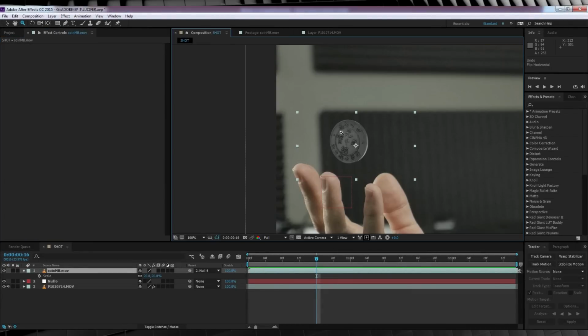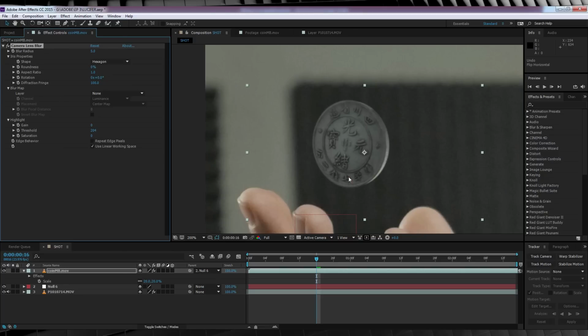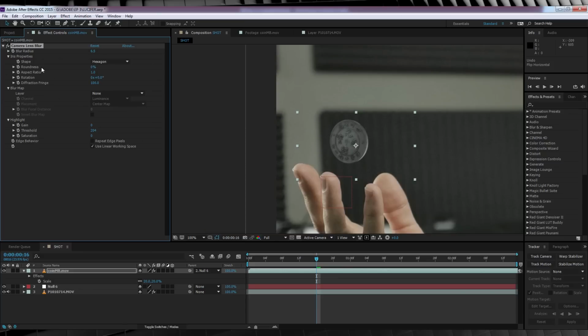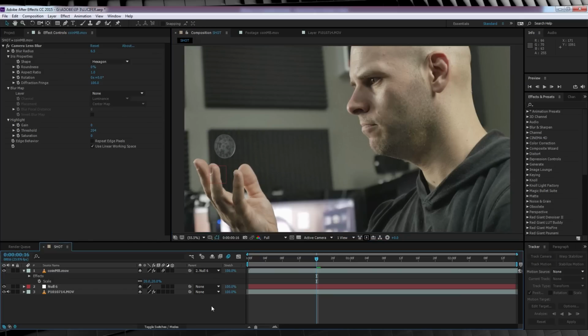For starters, it's a little too sharp for the shot. So let's head up to Effect, Blur and Sharpen, and add a camera lens blur. Now in order to figure out how much you need to blur it, zoom in on your finger here and check the blurriness. Then adjust the blur amount on the coin to suit the finger. This looks pretty good. We'll also then turn on motion blur for the comp and the layer just to give that tracking a little bit more weight to it.